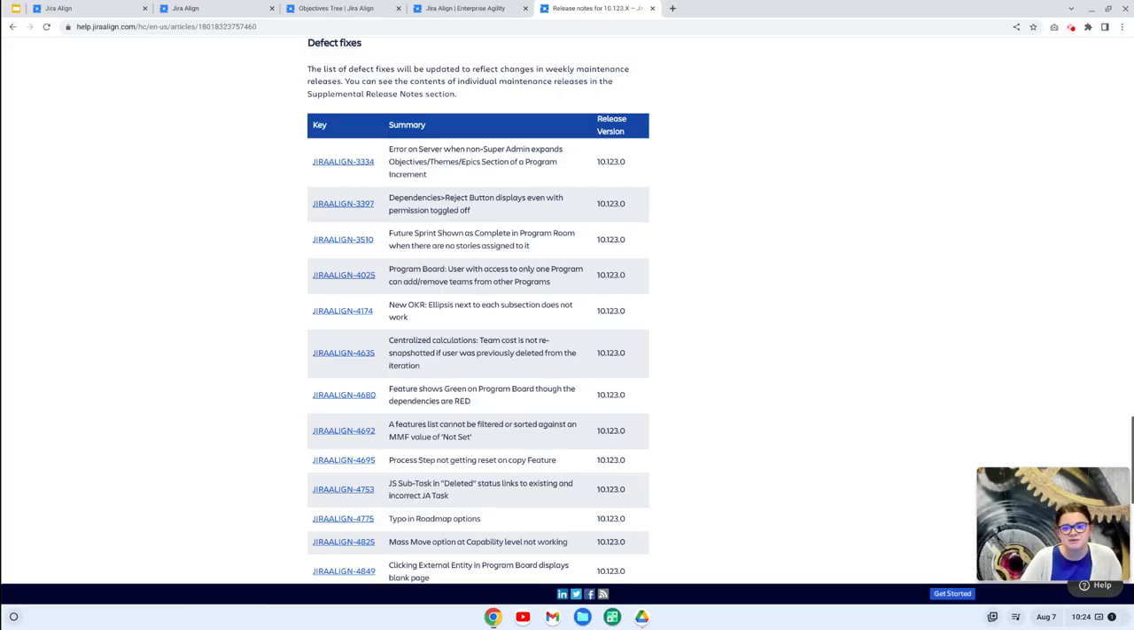This release did include several defect fixes. Some highlights include updates to dependencies that were displaying buttons even when permissions were disabled for users. Future sprints displaying incorrectly in the program room have been fixed, and some updates to the ability to add teams to the program board have also been made.